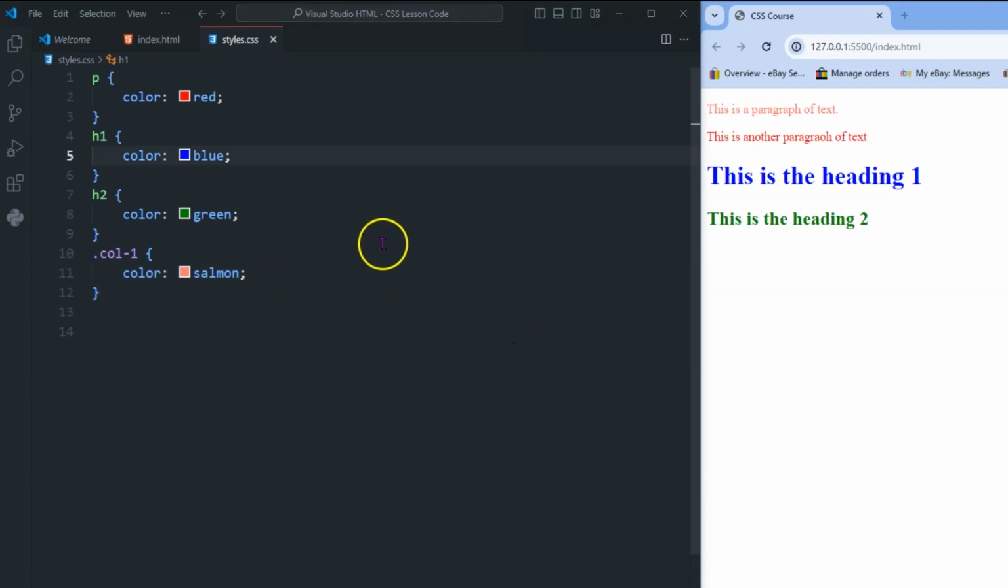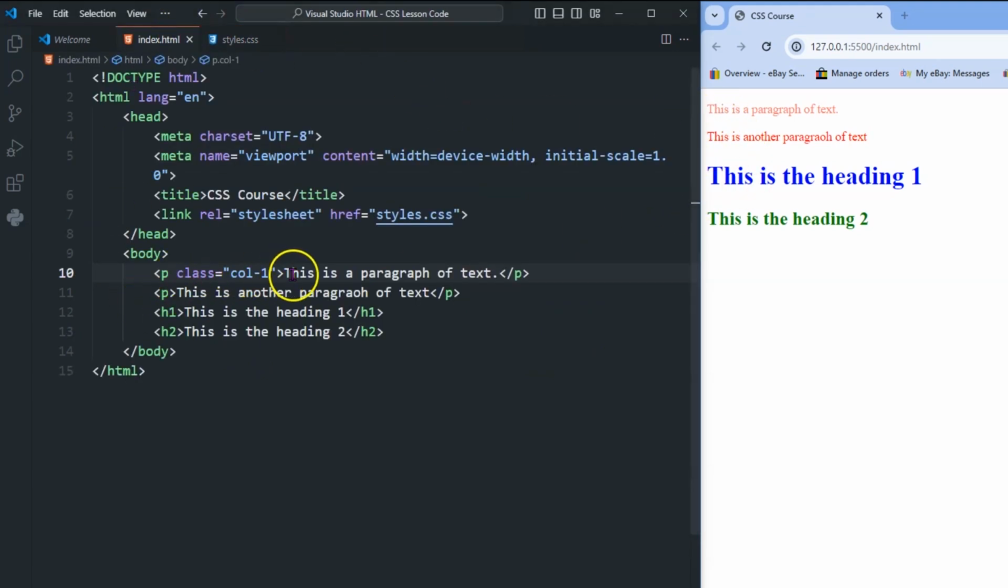Then, because I used my class in my HTML for the first paragraph, it just changed the color to this salmon color. And obviously my second paragraph, because I changed my paragraph types to red, you then got this red still, although you can't tell a lot of difference, but this first one is definitely a different color to this second paragraph. So that is how you use a class to change the color as well.